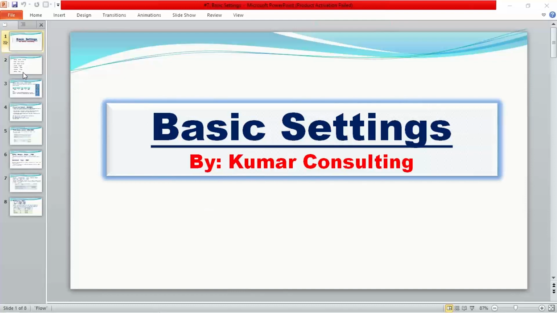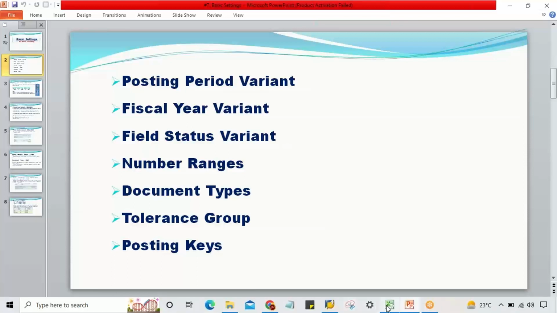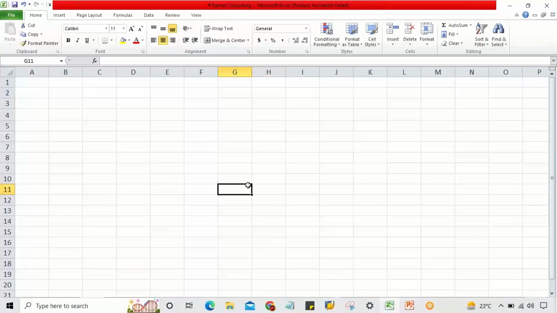So which one have we discussed in the previous session? We discussed field status variant. There are a few more things which I have to explain here in field status variant. Now, what is the use of field status variant?